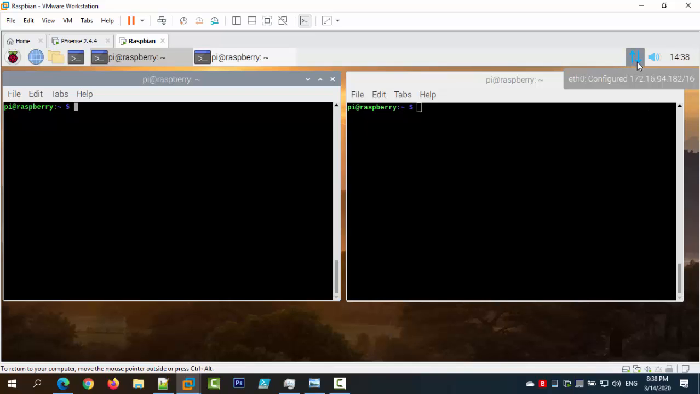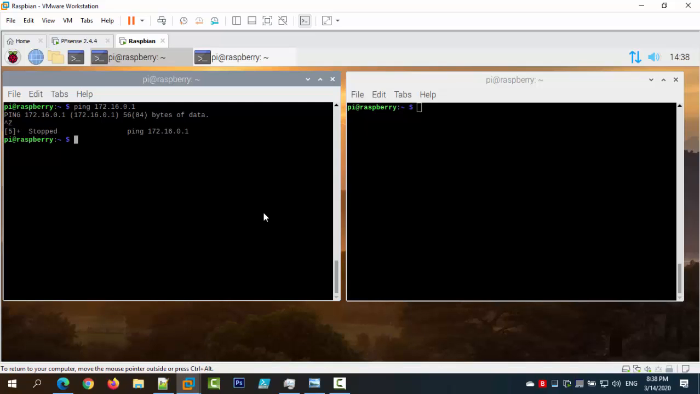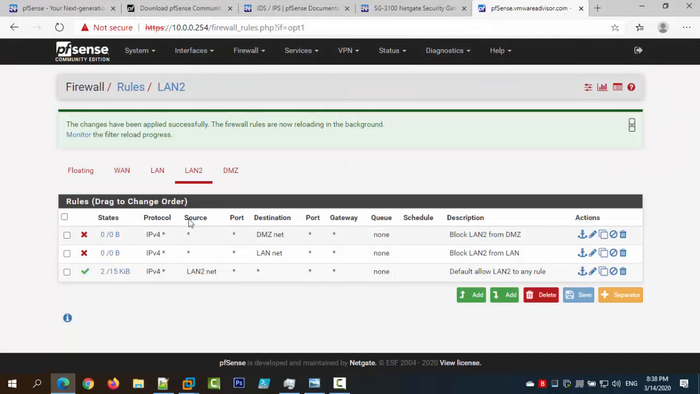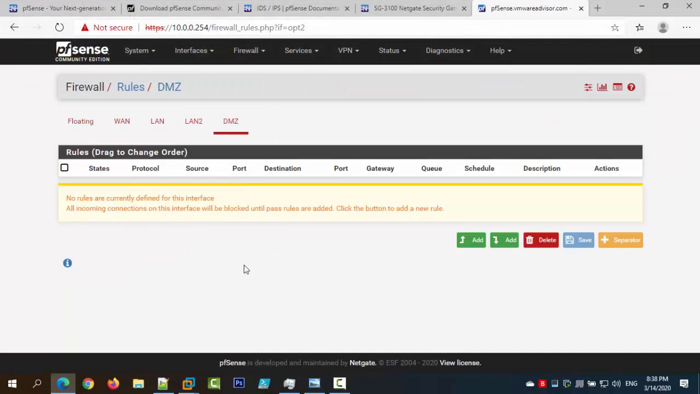Okay, and as you can see, we found an IP. So if I ping 172.16.0.1, still dead. Okay, and that is because when we go over to DMZ, we haven't configured our DMZ protocols.